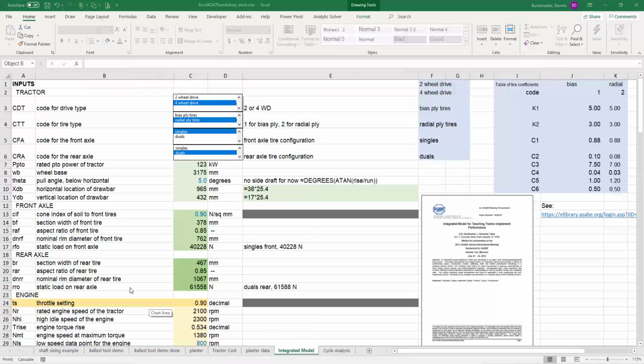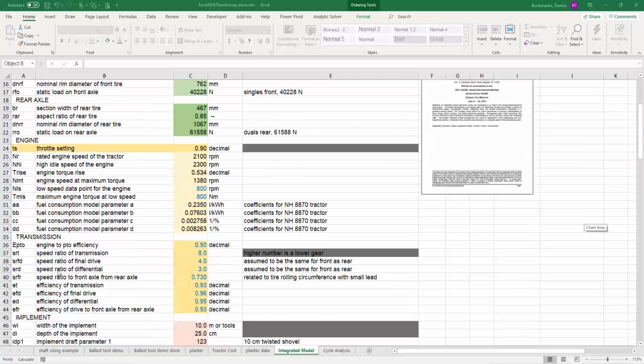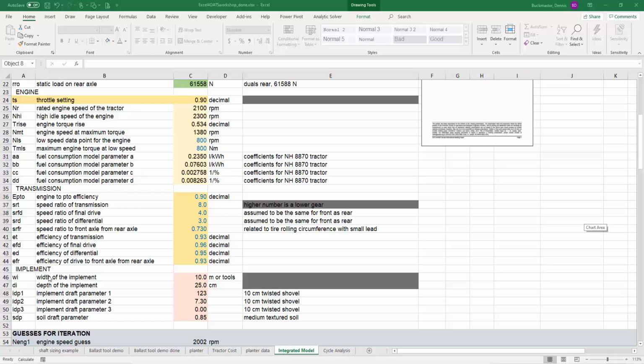A couple of other spreadsheets are included in this workbook file. One is labeled Integrated Model, and here is a link to an ASABE paper that speaks to this integrated model for teaching tractor and implement performance. All I want to show for the moment is that it's a relatively complex spreadsheet that has inputs that describe the tractor, its components, as well as the implement.